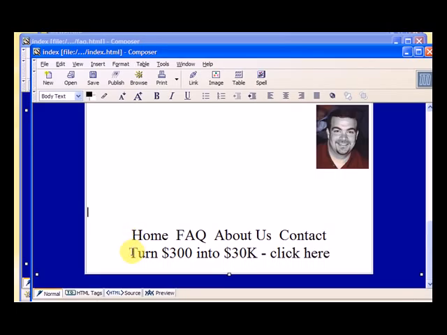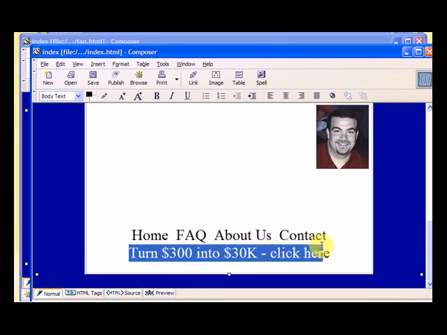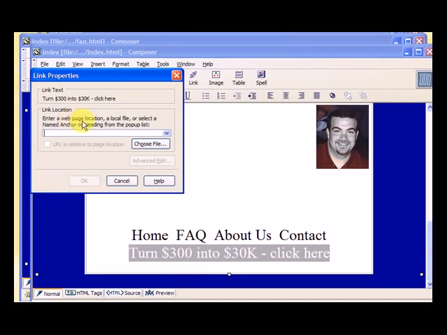To show you what an absolute hyperlink is, let me do this link first. Turn 300 into 30K, click here. So I highlight the text. That's really easy. I go up here and hit link. Now, here it says enter a web page location, a local file, or select a named anchor or heading from the pop-up list. So here, this is an absolute link.